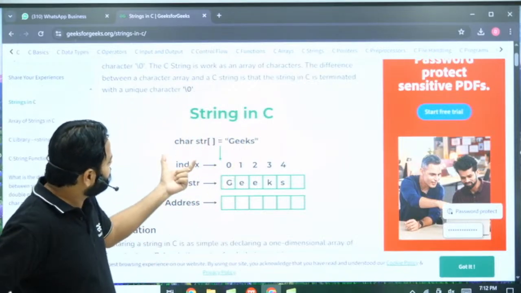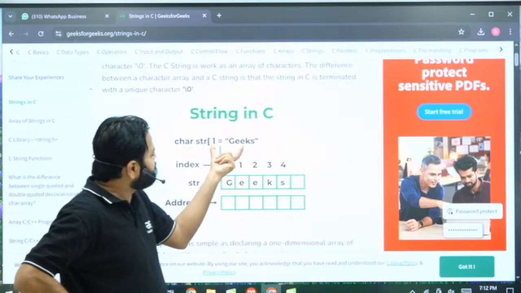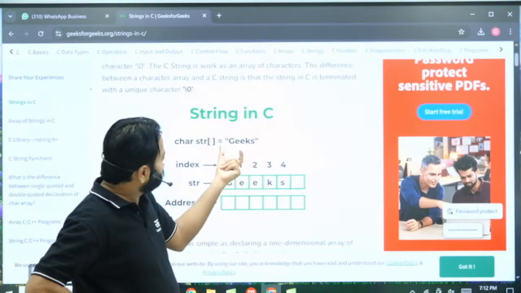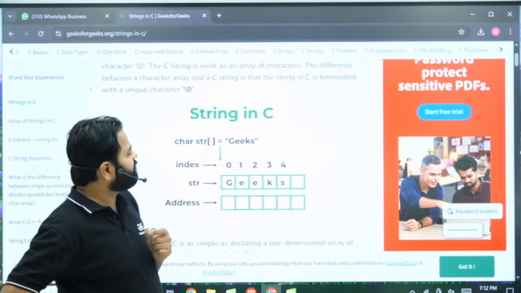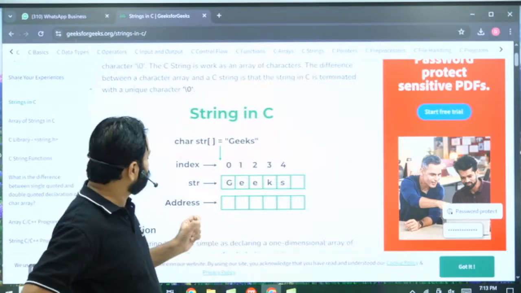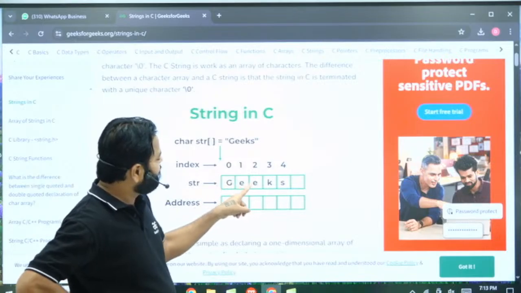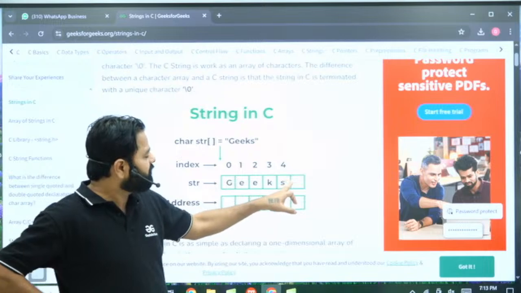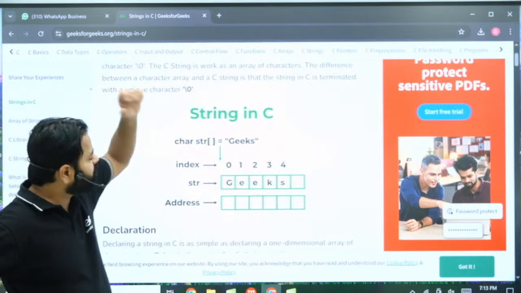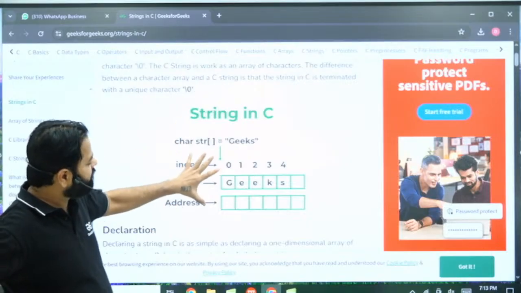If you are declaring an array, you want to store a string, yes, you must specify it in double quotes. If you store geeks in double quotes, the characters will be stored as G, E, E, K, S, and especially every string ends with a null character. There's a special place where the null character is stored at the end of the geeks. So this is what you need to understand about strings.